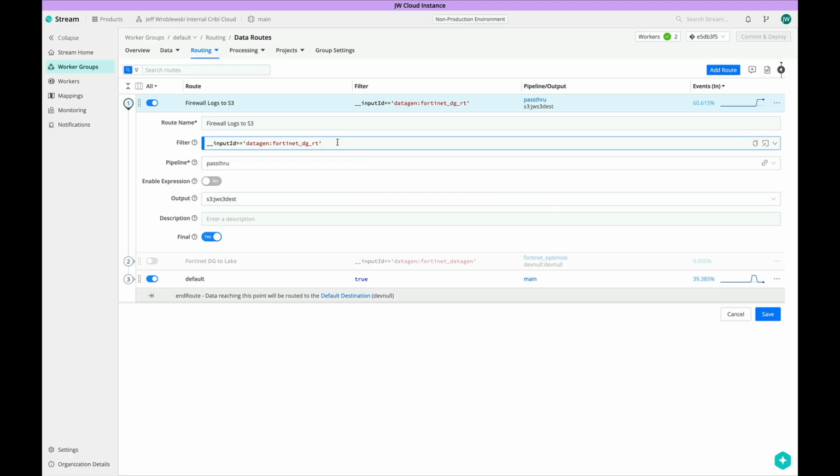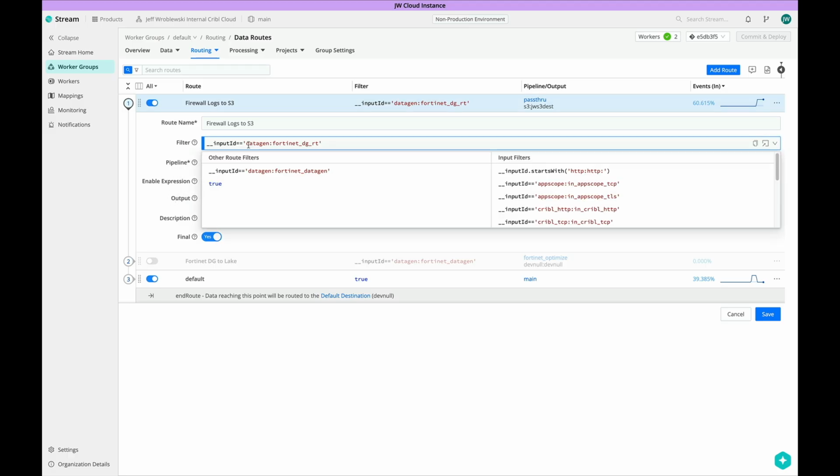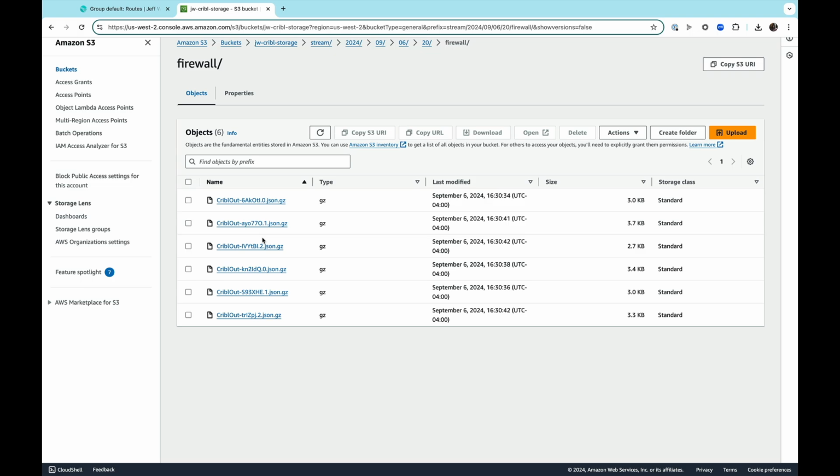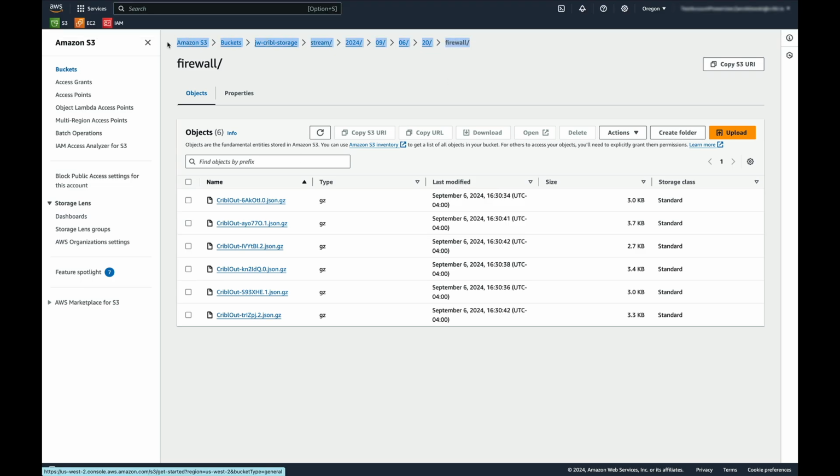My filter is using my data generator firewall logs as their source. My pipeline is set to pass-through, which means that data will be sent without any changes. This is the normal setting for a full fidelity copy scenario. And the output is my S3 destination that we just set up. I set up the route and then did a commit and deploy. Switching over to my S3 panel, we can see the data landing in S3 and is organized with the date, time, and the source type field.